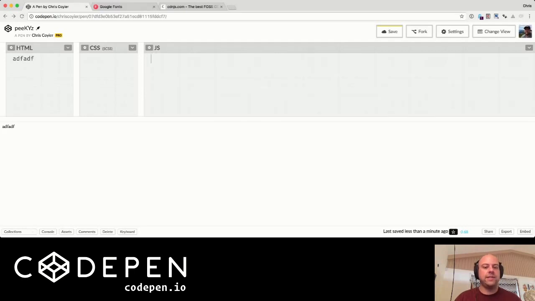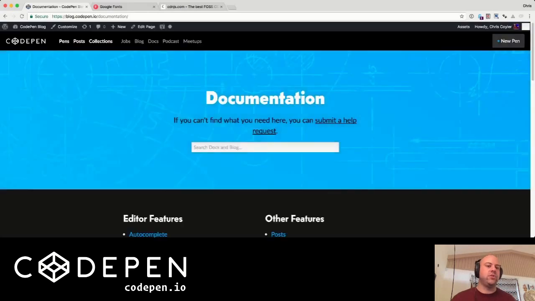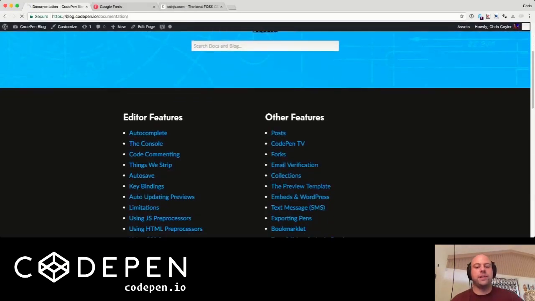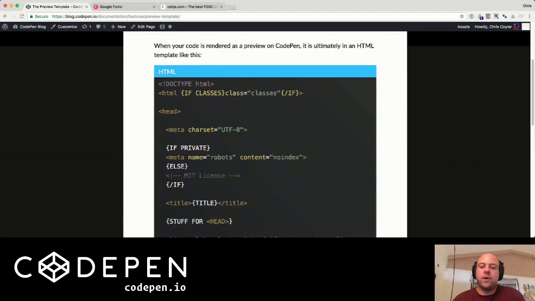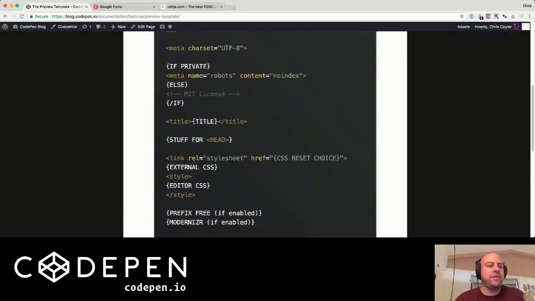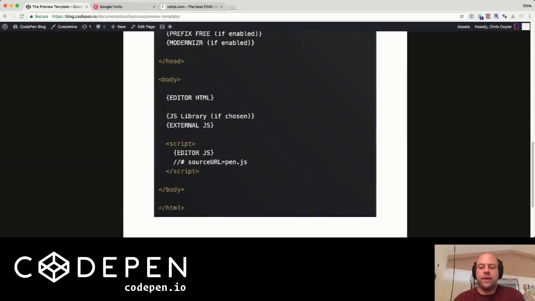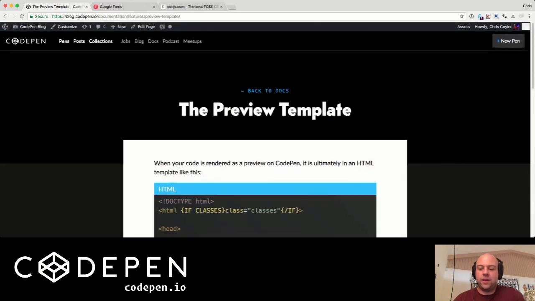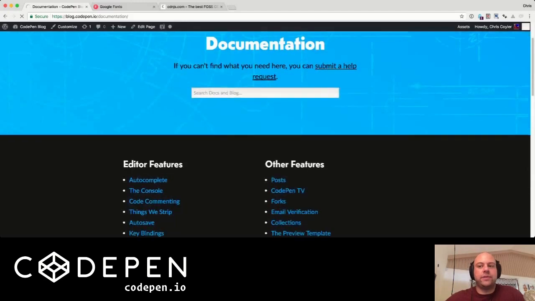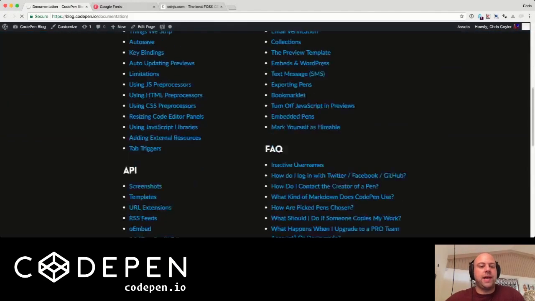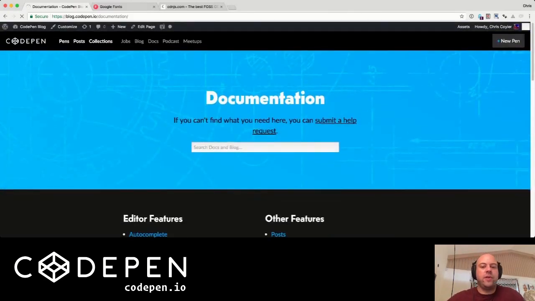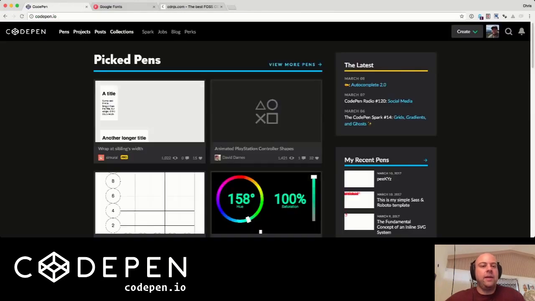So there is documentation about all this kind of thing. Let's see, it's at blog documentation. That, for example, shows you the template, the preview template we call it. It's the template that your code gets put into before it's displayed, in case you need reference for that kind of thing. And the documentation is just good overall because it covers every single feature, free and pro, and how everything works. There's tons of information in there on everything.